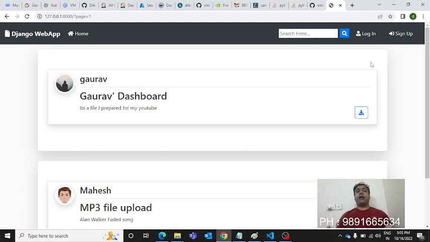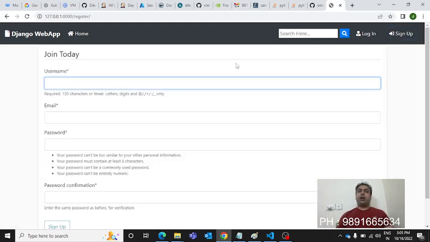Let's now create an account on the web application. For that I have to click here on sign up. You don't have to worry about the code of the application. I will paste the link in the description section. You can click that link and you will get redirected to a GitHub repo from where you can download the code of the application.